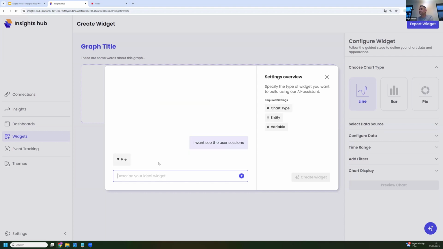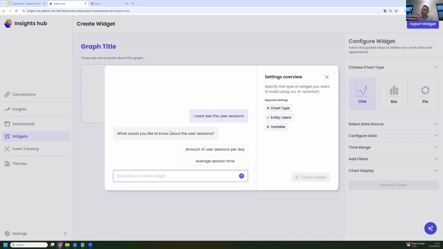If I click on this one, then you immediately see it's also guiding you, because it's already telling you, okay, the entity is clear based on your feedback. I know that you want to show data about users. And then I'm also going to make some suggestions like what kind of data about the user sessions do you actually want? Is it the amount, the average? And for now, I know that I actually want to see the average session time per day of the last month, for example.